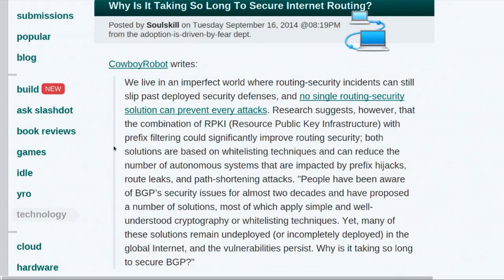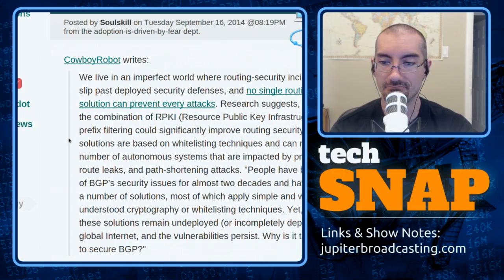Why is it taking so long to secure internet routing? Yeah, so basically we've seen BGP hijacks and stuff before where a company, an ISP in a small country is trying to block YouTube or something and accidentally blocks YouTube for people outside of there. Or we talked about ones where bad guys were doing a BGP hijack to steal traffic from a bank and intercept people trying to go to the bank's website and perform phishing on them, or various other types of hijacks like that.